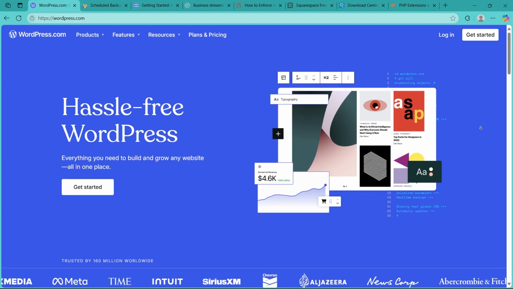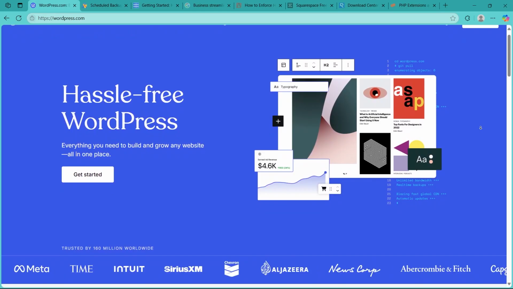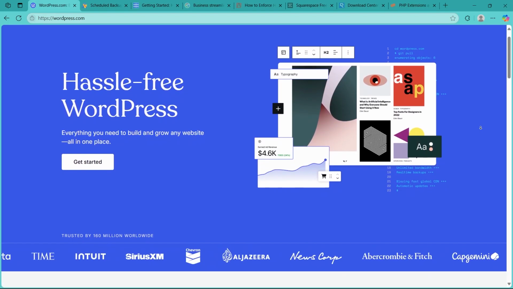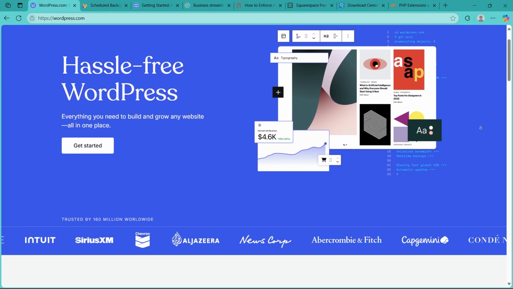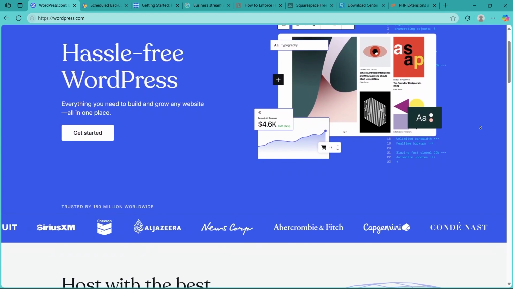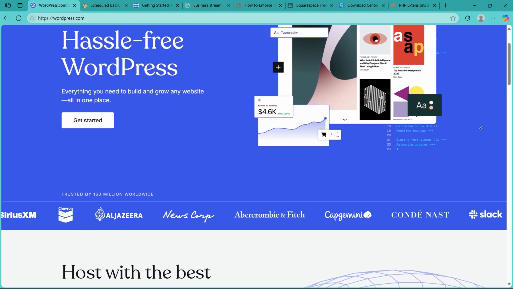So once your installation is complete, go to yoursite.com/wp-admin and log in using the username and password you created during setup. This takes you to your WordPress dashboard.